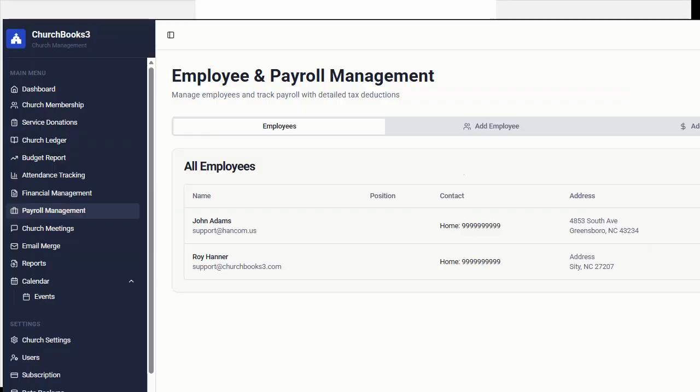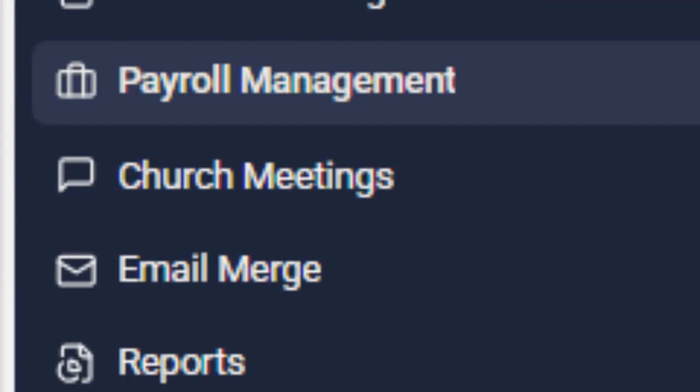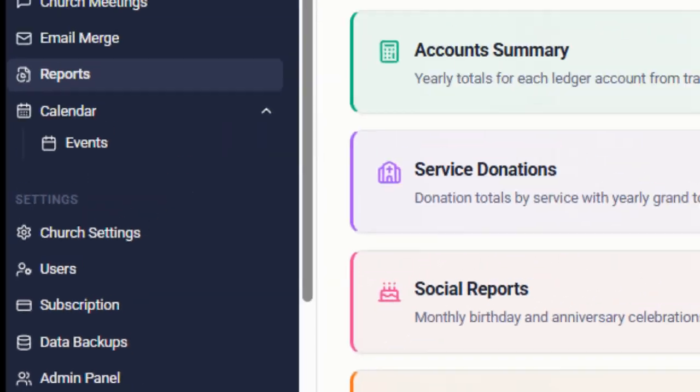Additional features include communication tools for reaching your congregation, reporting capabilities for board meetings and annual reviews, and customizable settings to tailor the software to your church's specific needs.